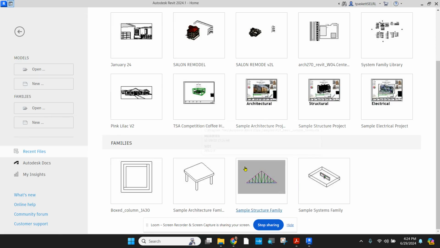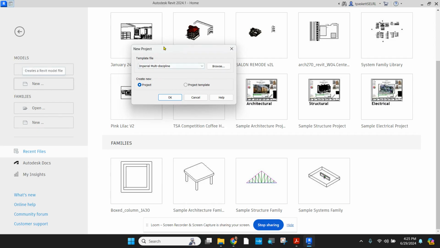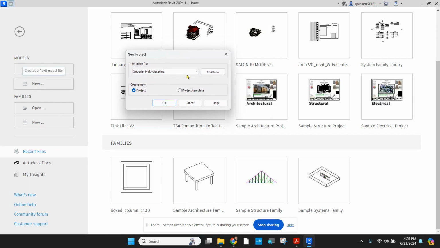Now, what we're going to look at here is on the left side, you can open a prior project, or you can start a new one. You can open and edit a family that you've used or create a new one. We're actually going to start a new file. So we're going to go File, New, because it's a new project. And it's going to bring up this little window that lets you choose from either imperial or metric projects. So imperial is feet and inches, which is what we use in the United States.